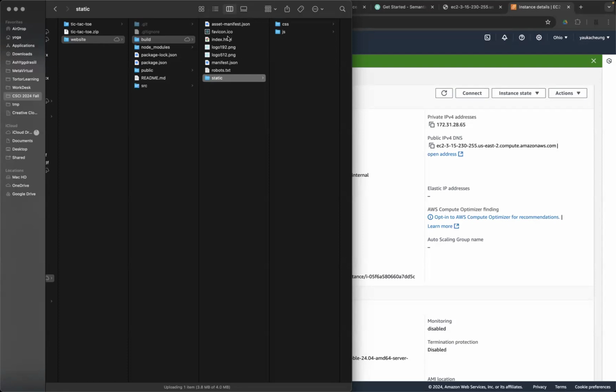Under your folder, your project folder, you will see the build file. But if you didn't build it, I think you won't be able to see it right now.